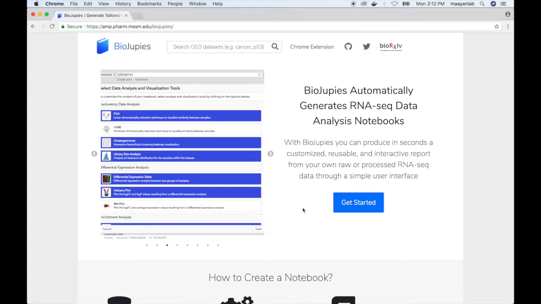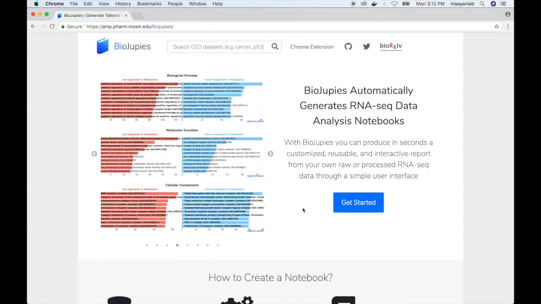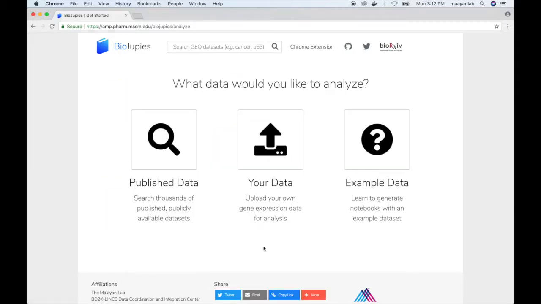In this video, we will show how users can generate an analysis notebook from raw RNA-seq data using the BioJupies web server. So to start generating the notebook, we can go ahead and click on the Get Started button. Here, the user is required to specify what data they wish to analyze, and can choose between searching thousands of published and publicly available datasets, uploading their own gene expression data for analysis, or using an example dataset to learn how to generate notebooks. So for this demo, we'll click on Your Data.